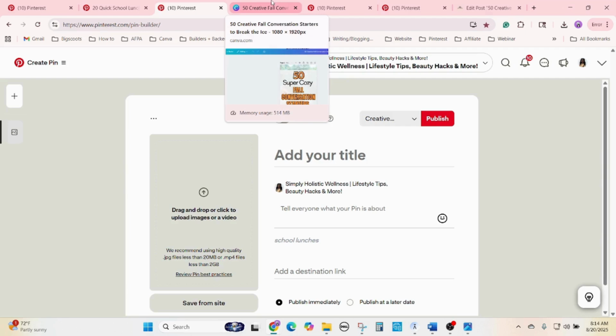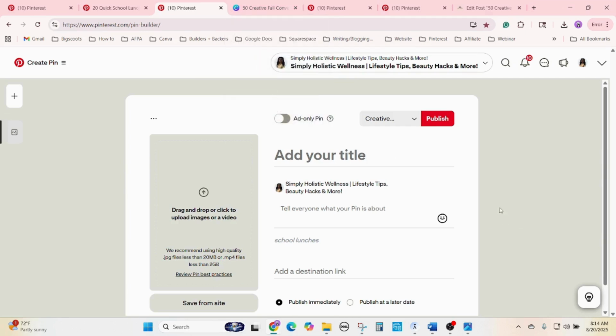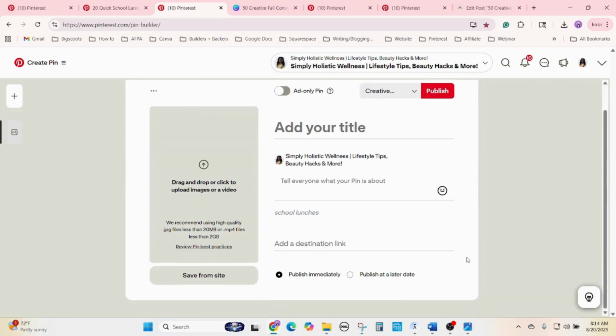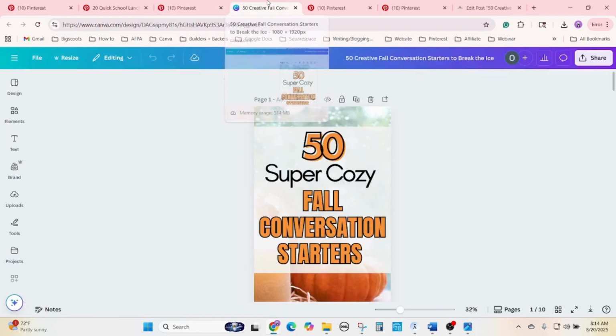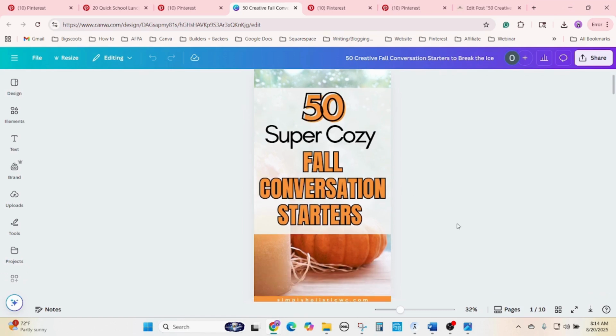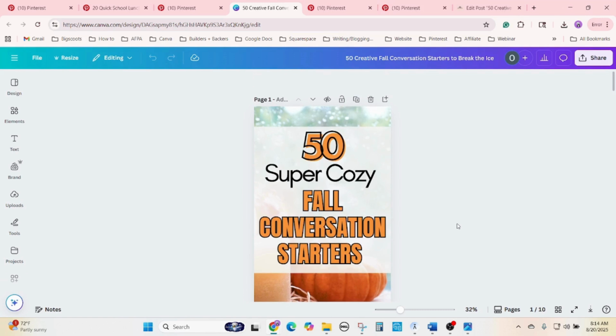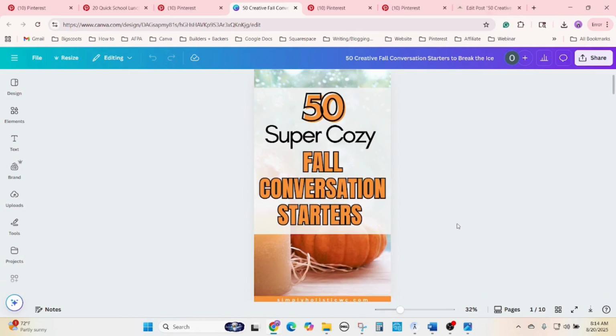So another place that you always want to have your keywords is your file name. So instead of keeping the default file name that your computer gives you, rename it to something descriptive. Like in this example, I would rename my file name Fall Conversation Starters, for example. Even a little signal like this helps Pinterest understand what your content is about.